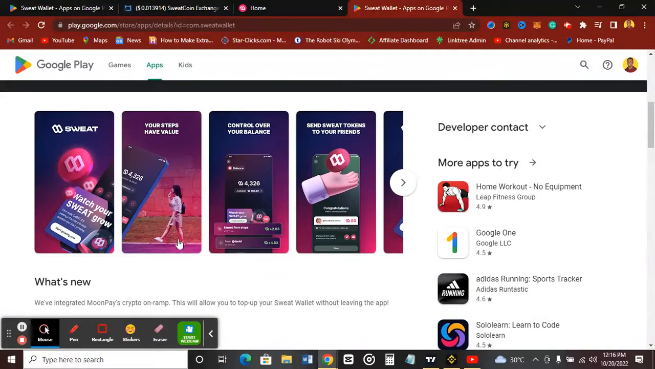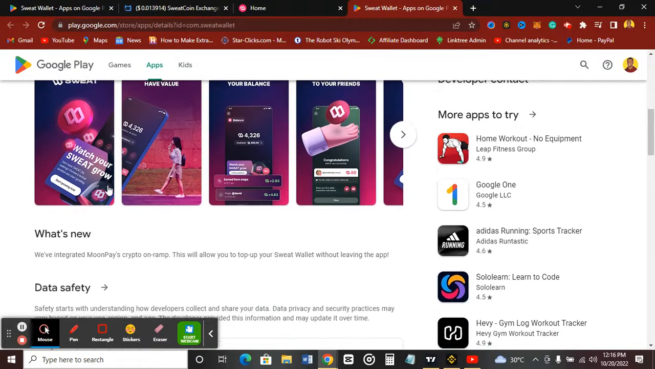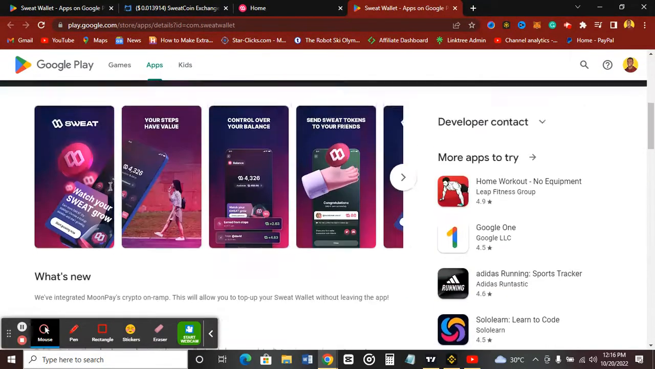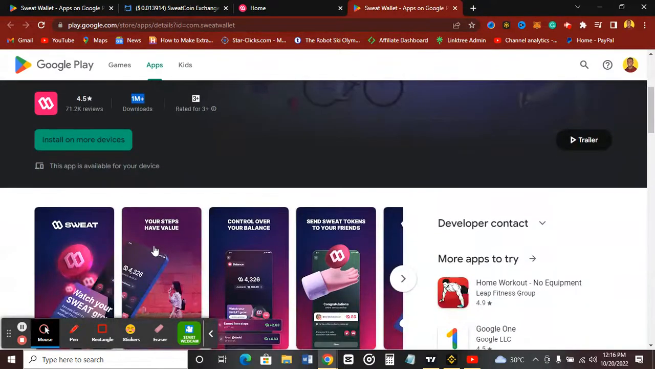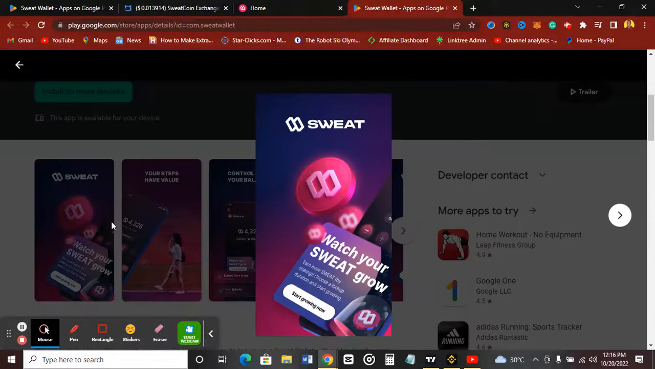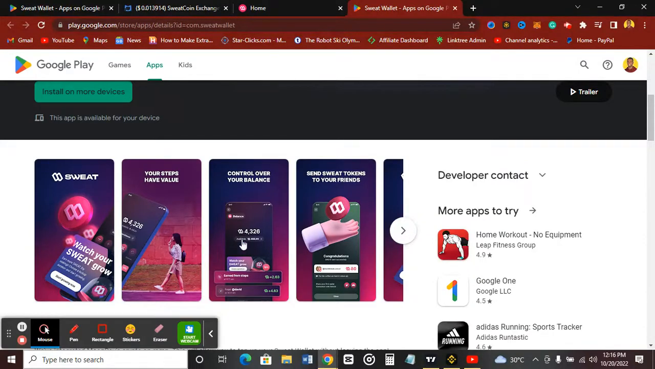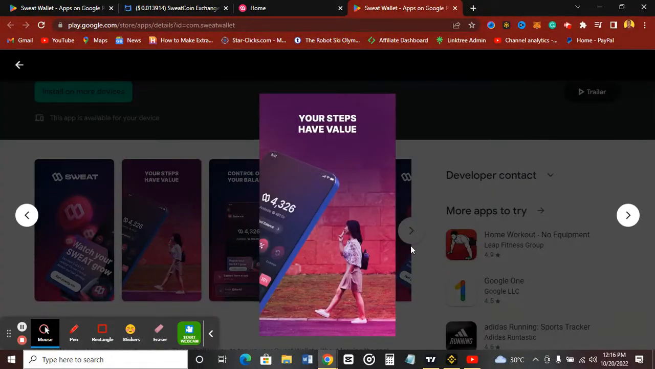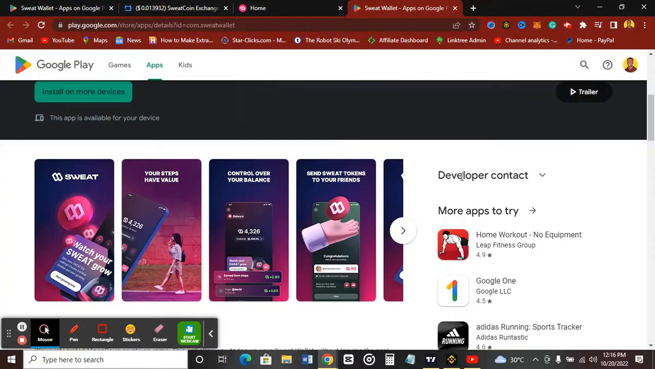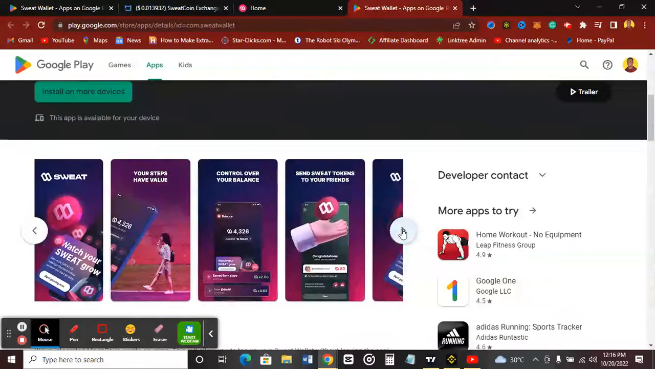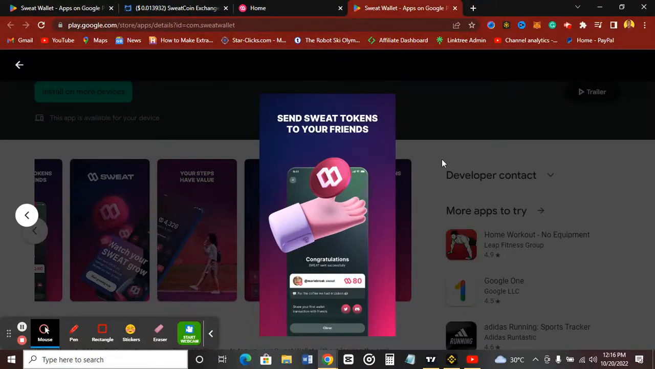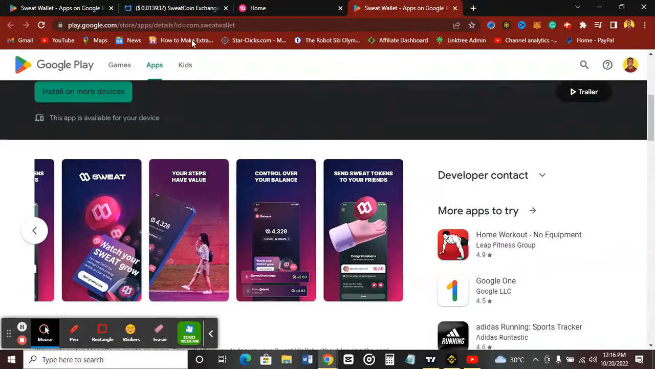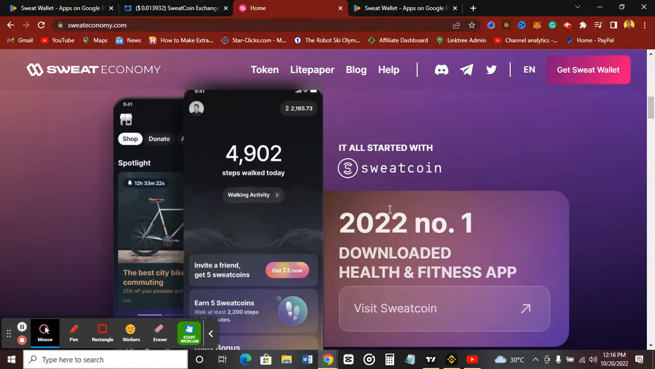If you don't have Sweat Wallet, I advise you to go to your Play Store right now and download it. If you're not using Android, you can head over to iOS and download it; I think it's available on iOS. Once you open it, this is what it looks like. Start growing, and your steps have value. Now, once you've downloaded this, we'll go back to the platform so you can see how to make withdrawals with this Sweatcoin app.